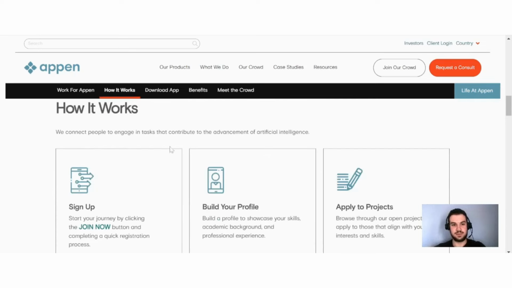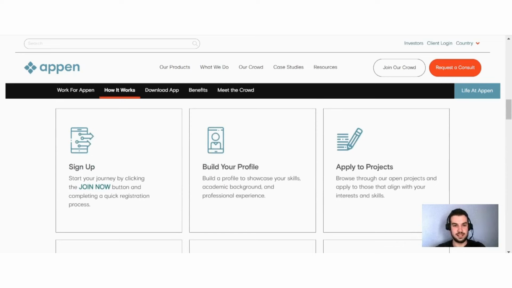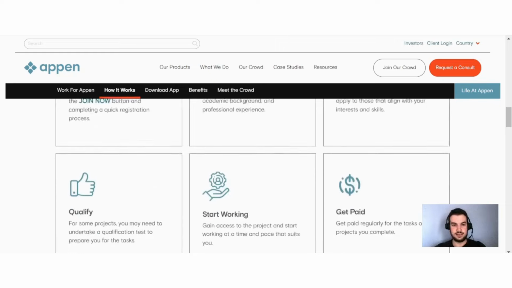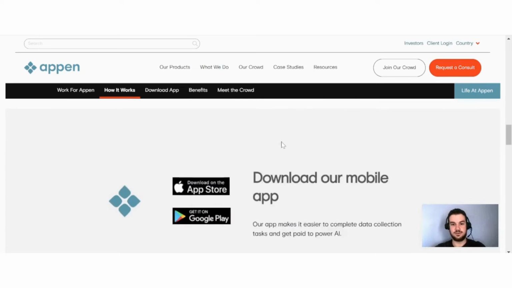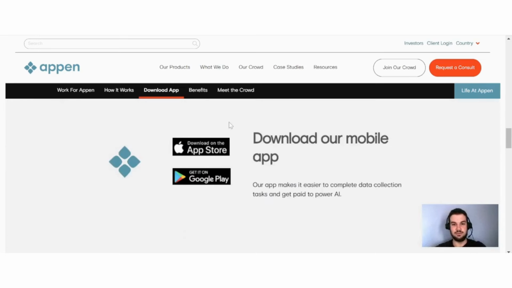Now, if I go down a bit here, they explain to you how it works. They say here, the first step you need to sign up. After that, you build your profile to showcase your skills, academic background and professional experience. You can also apply to projects, browse through our open projects and apply to those that align with your interests and skills. You can also qualify for projects. You may need to undertake a qualification test to prepare you for the tasks. You can then start working, gain access to projects, and start working at a time and pace that suits you. And lastly, get paid regularly for the task or projects you complete. And I also like that I have an app available for Appen as well.